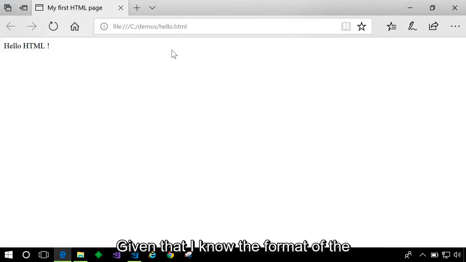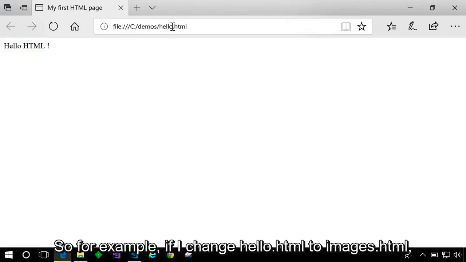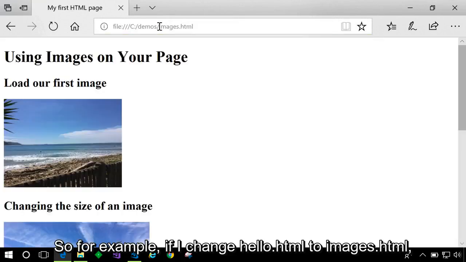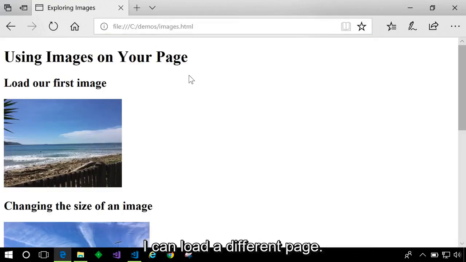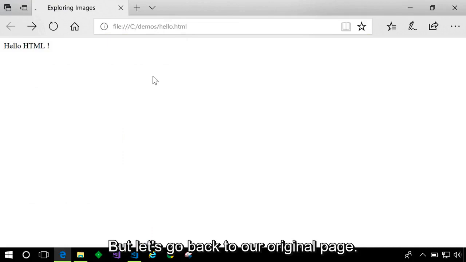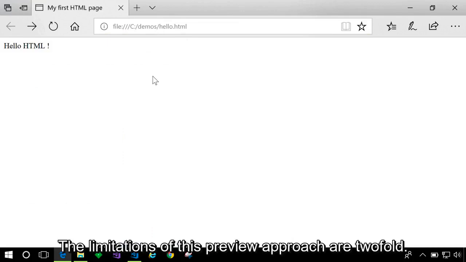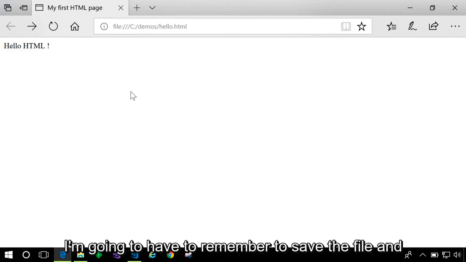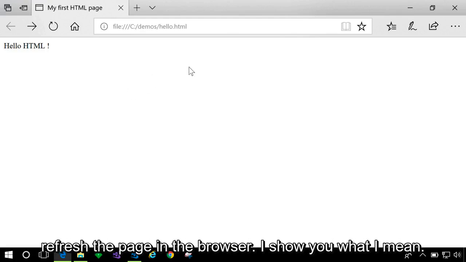Given that I know the format of the address to type into the browser, I can load other pages as well. So for example, if I change hello.html to images, I can load a different page. But let's go back to our original page. The limitations of this preview approach are twofold. As you saw, I have to load the page manually the first time, and when I make changes to the file, I'm going to have to remember to save the file and refresh the page in the browser.